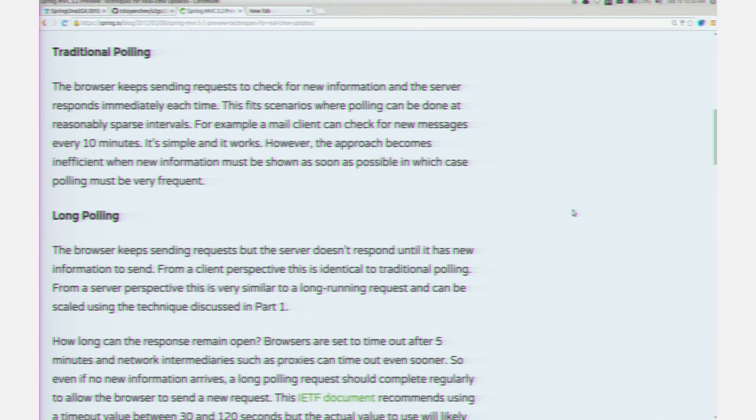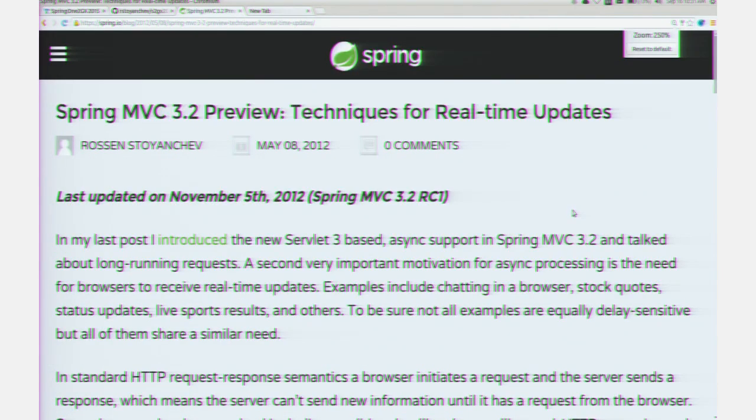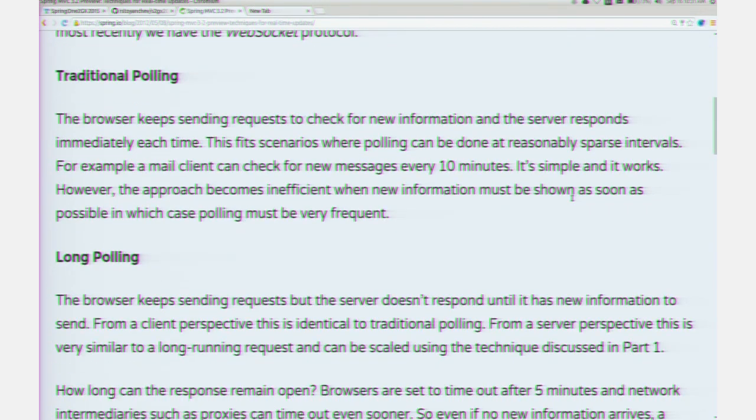the server to find out if there's anything new, because you want to display that on the page as soon as it's available. So if you have something like chat, which is kind of the ubiquitous example of that, it's sensitive to latency. You want to show that on the page as soon as possible. And one way to do that is by using traditional polling.